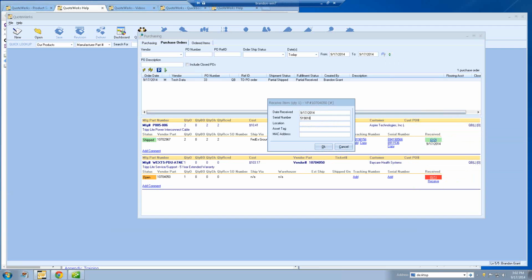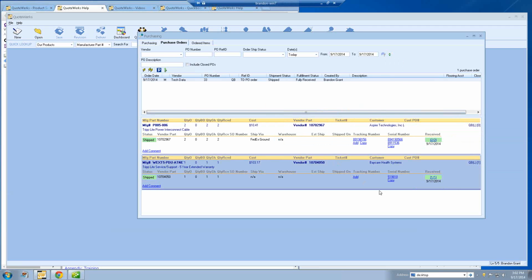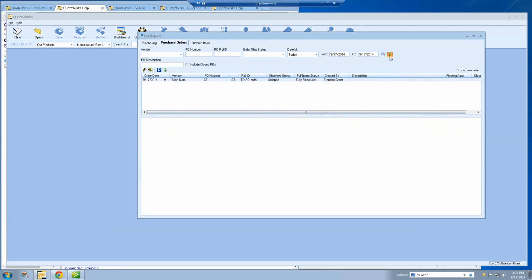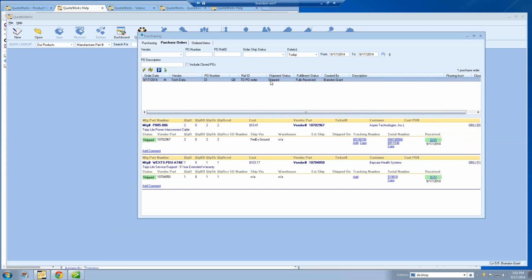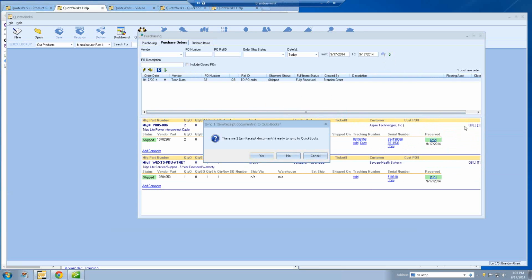We can put in a serial number, and that'll mark it as received. Then it lets you know with that number 1 that there's an item receipt that needs to be synced, so it hasn't been synced yet. That's going to be important, because if we update this, you'll see that one has been synced, this one hasn't been. So let's go ahead and sync that one.